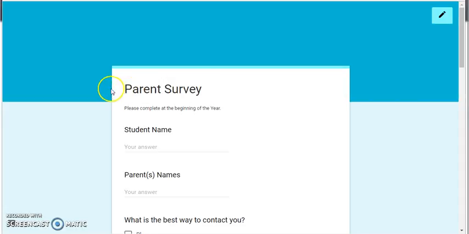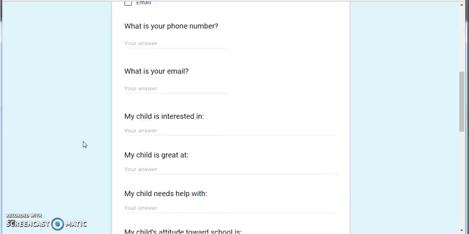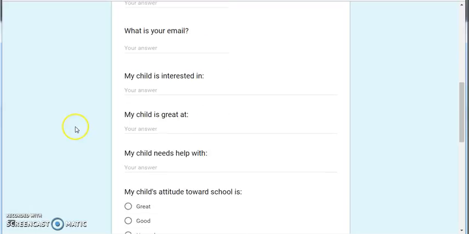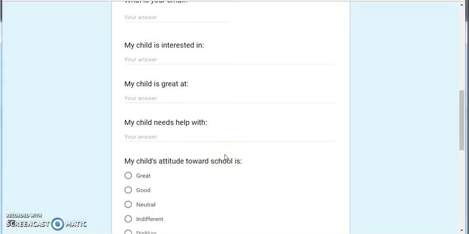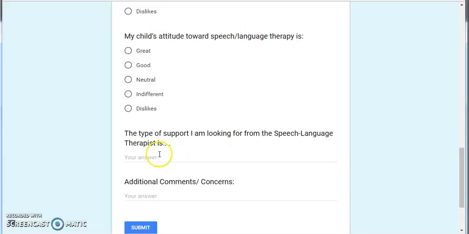This is what I send out to all of my parents at the beginning of the year. It includes the student's name, parent's name, the best way to contact, phone number, email, and a few other things to help get to know the child, such as their interests, what they're good at, what they need help with, their attitude towards school, speech therapy, and also what type of support the parent is interested in.